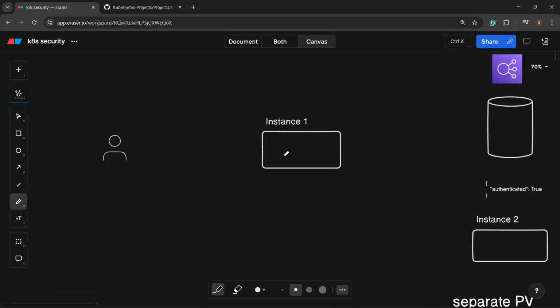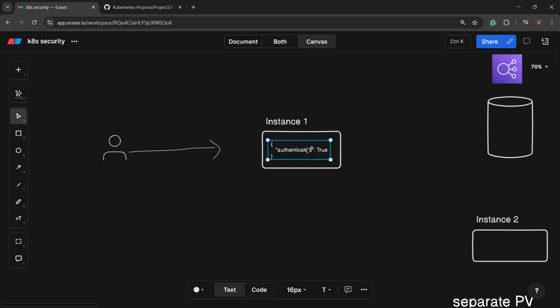So this is just a simple pod, and you are trying to log in to one of the applications. Let's say you are the user and you're trying to log in to this application. Once you log in, you will be marked as authenticated true. This is the state now, and you are marked as true. Next time whenever you come to this same instance, the application has your state saying that you are authenticated, meaning you already logged in to this instance, and there will be no authentication performed for you next time.